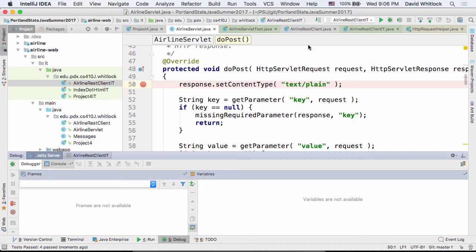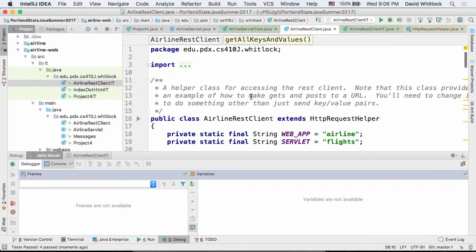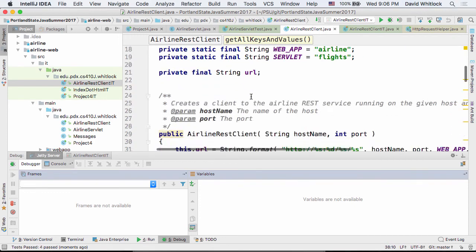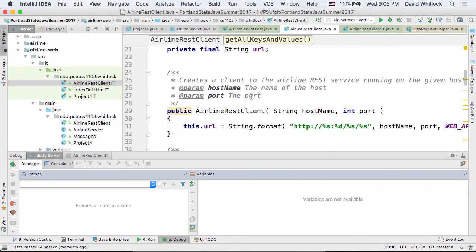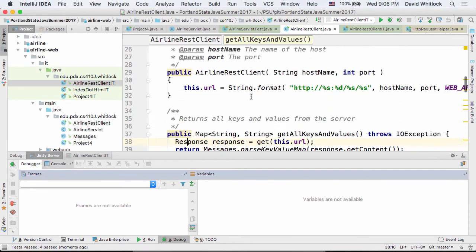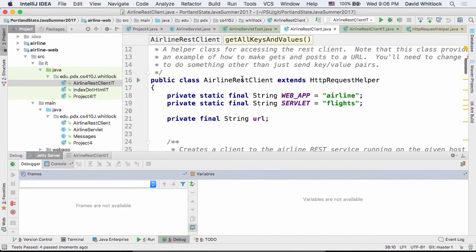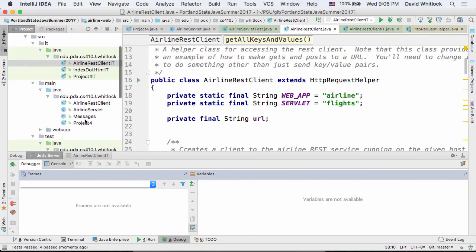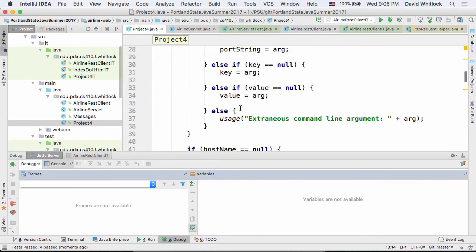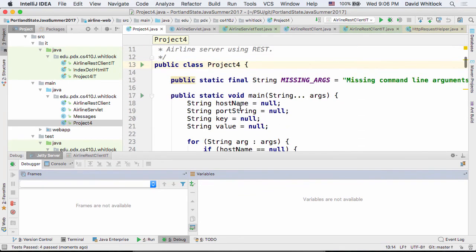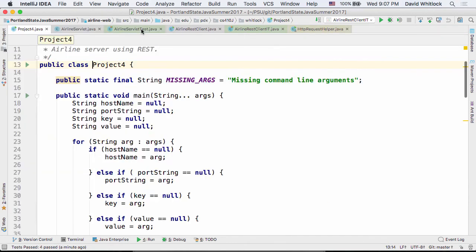So I just talked about this airline REST client. This provides a nice Java API over the REST communication, over the HTTP, and all of that. That's nice because I want a nice Java API for my project 4. Project 4 is my command line, and I don't want to be making HTTP calls and stuff here. I want to abstract all of that over the REST client. Cool. And so, what does this need to do? Well, this is easy.